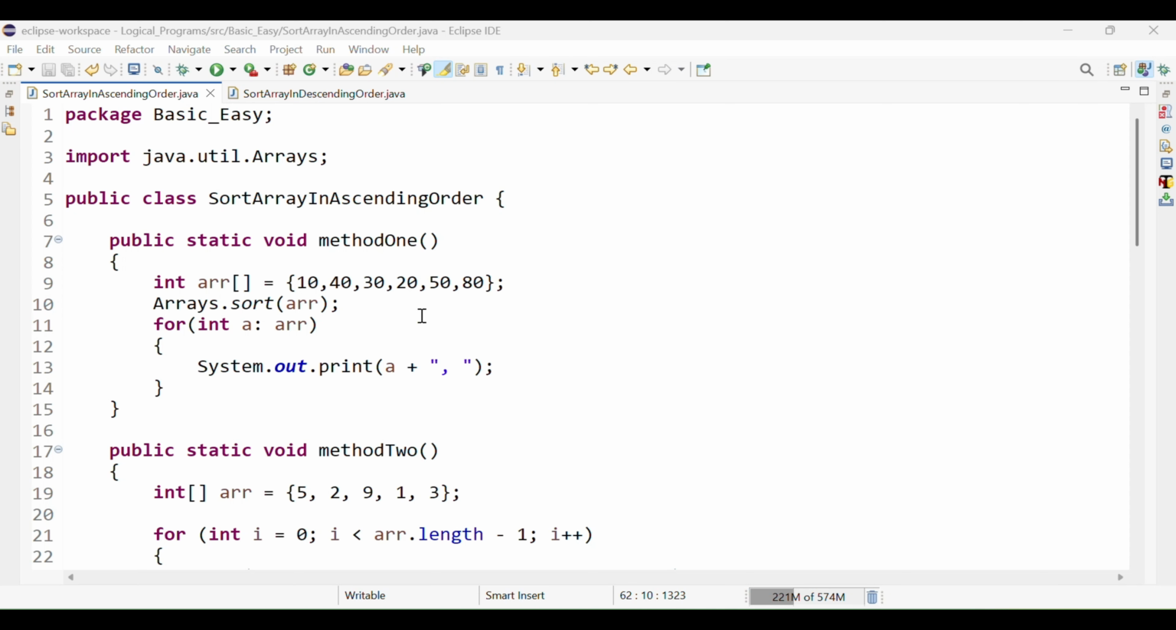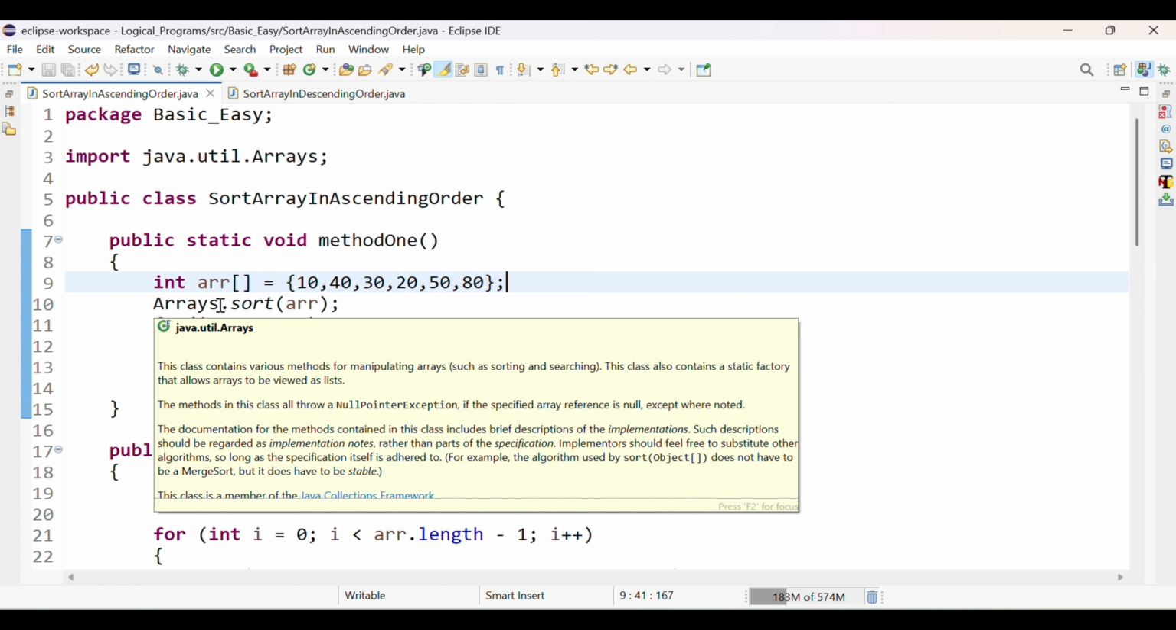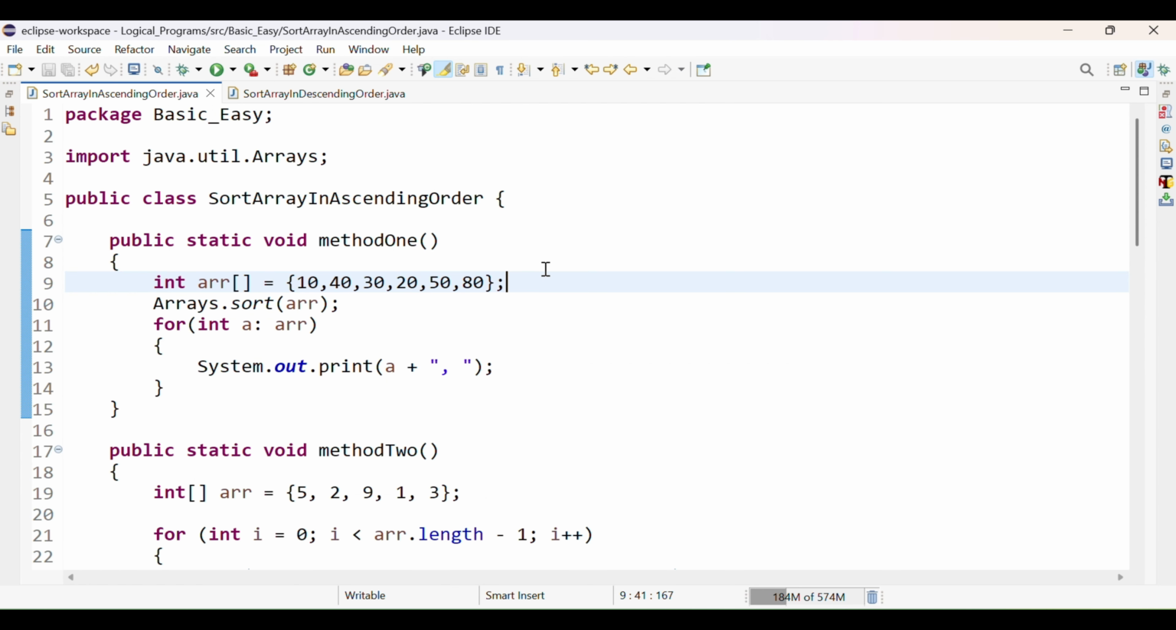So in this video we'll discuss how to sort the given array in ascending order. Basically there are three different methods that we will be seeing here. The first one will be very easy, the second will be a little bit tough, and the third one will be a little bit tough. But in interviews, mostly interviewers will ask to sort the array without using an array method.